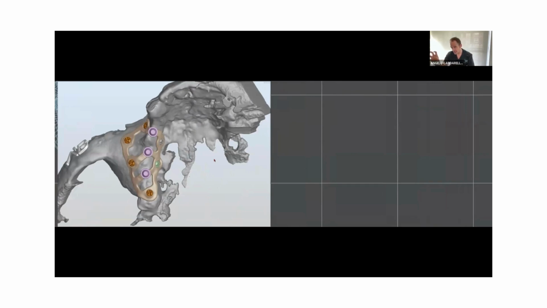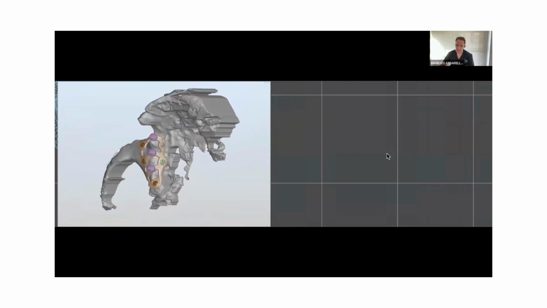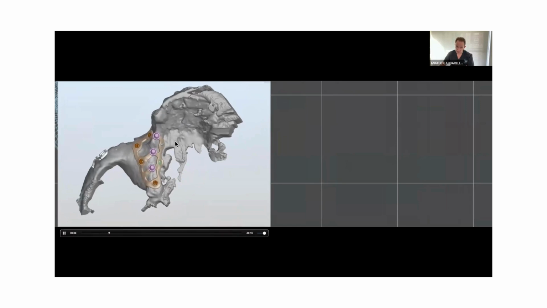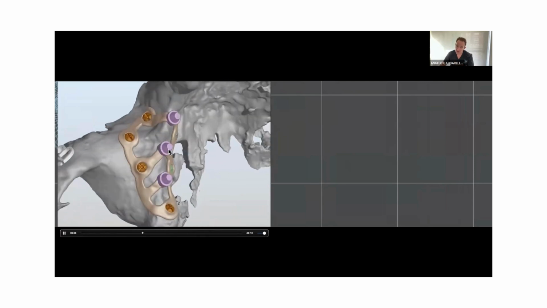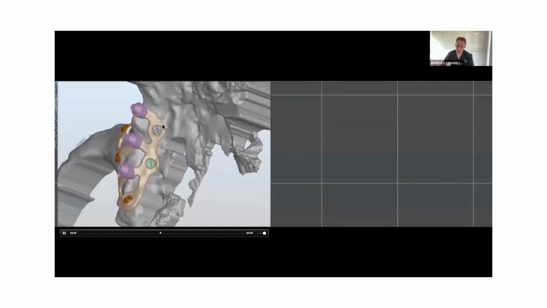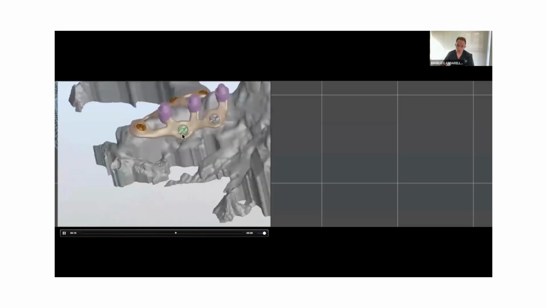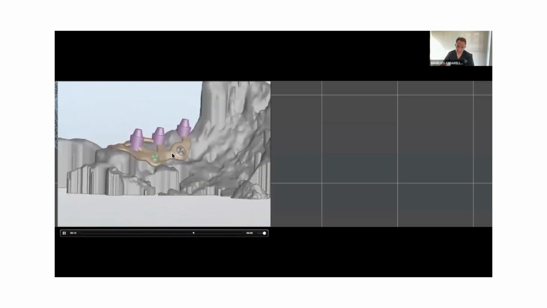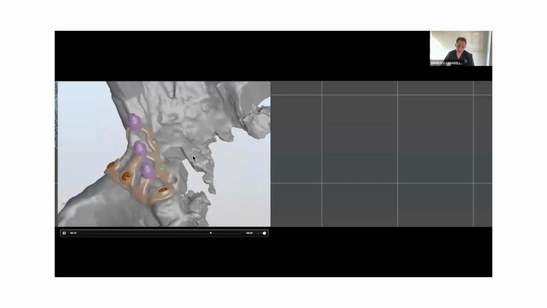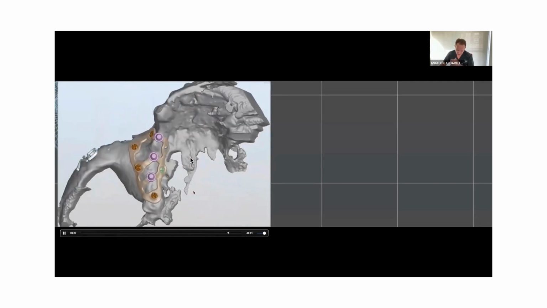So from the CBCT, we can receive from AB Dental our project. So we can see the project. This is the previous project that we're planning to use and to make in this patient. As you can see, we have 6 screws, 2 on the palatal side, and 4 on the buccal side.